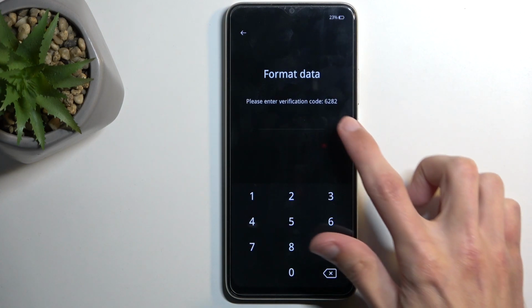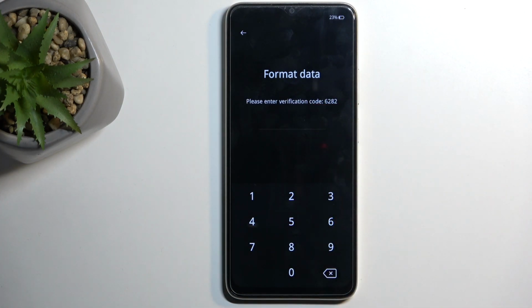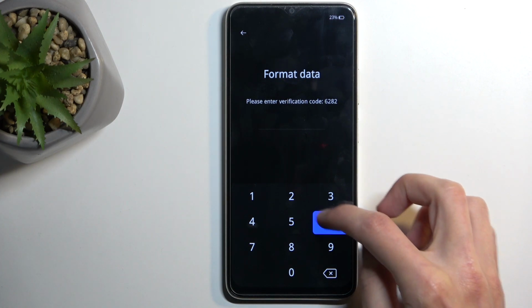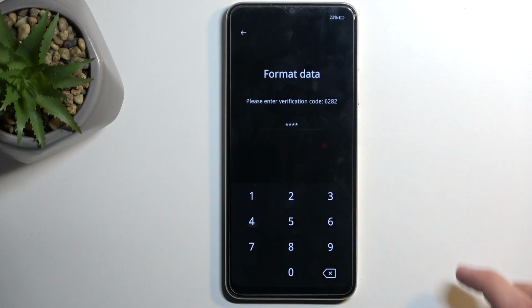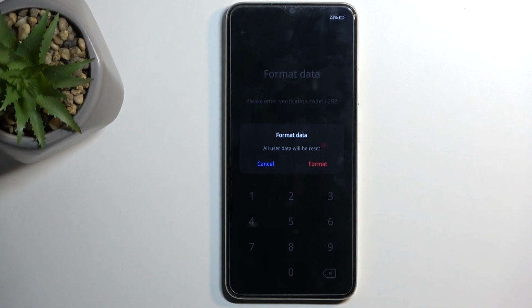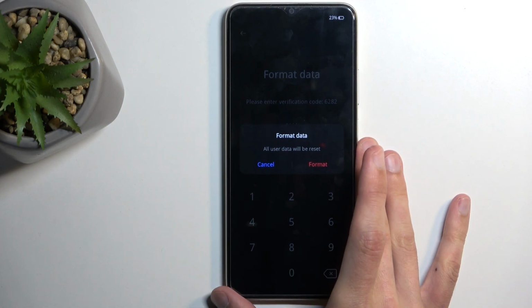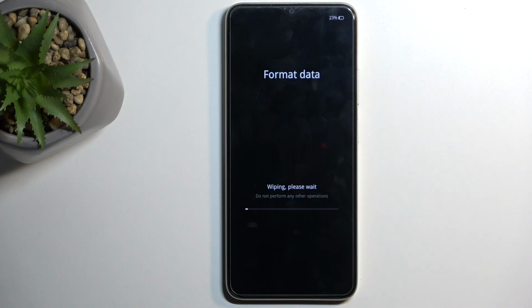It will present you with a code. This will be randomly generated every single time. For me right now it's 6282. Once you type it in, whatever the code is showing for you, you'll then have the option to erase all data. So select Format. And this will now begin the process.